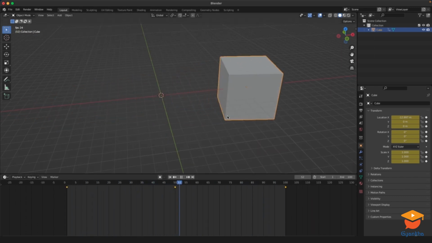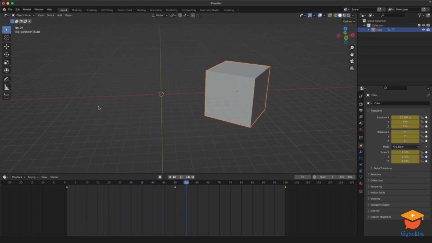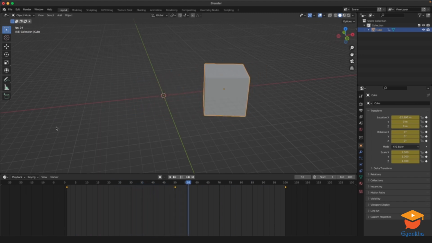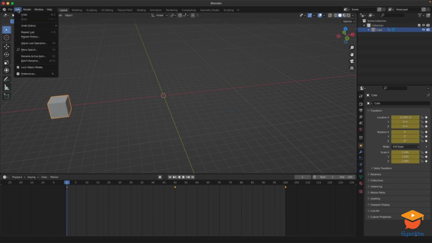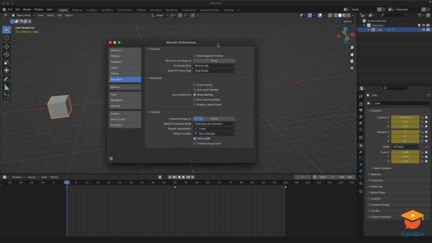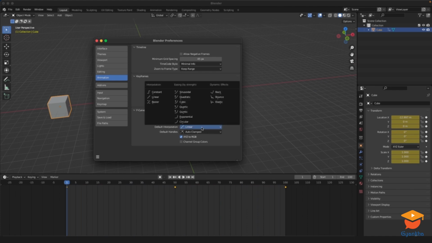Depending on your preferences inside of Blender, you might see something that's not smooth like this. You can see the cube is changing direction instantly, or you might see a smoother movement. If we quickly look at the Blender preferences, Edit, Preferences, and go to the Animation tab, you'll see there's a default interpolation mode.